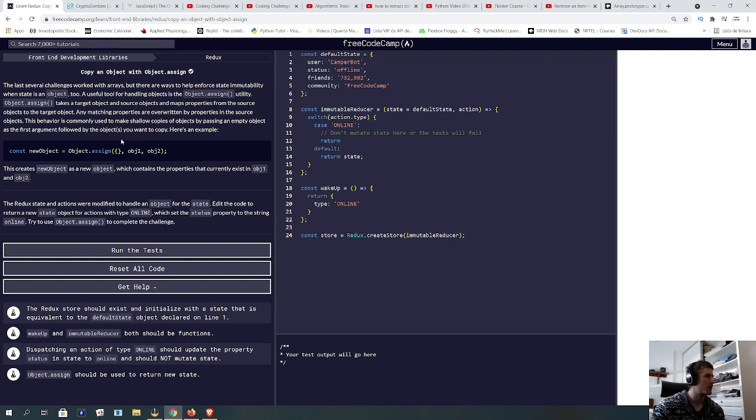Target is the target object, which is the first argument, I think. And the source, maybe not. No, yeah, it's an inherited method. It takes a target object and source objects and maps properties from the source object to the target object.